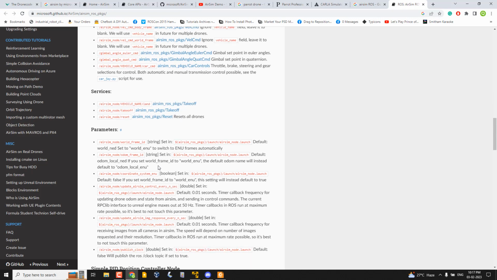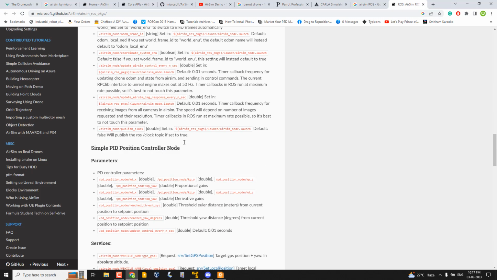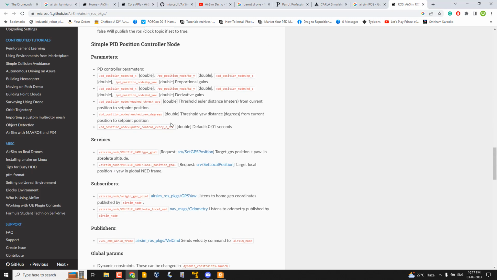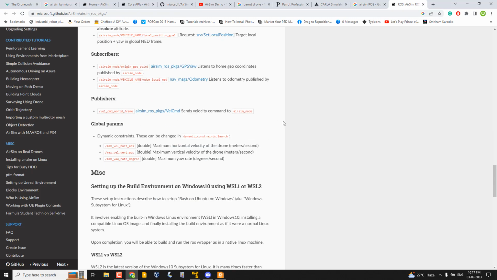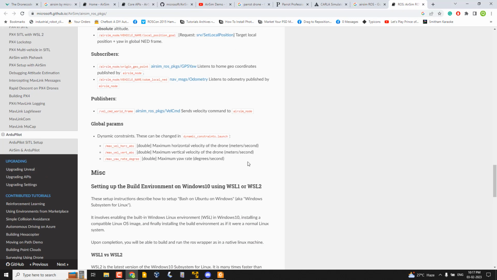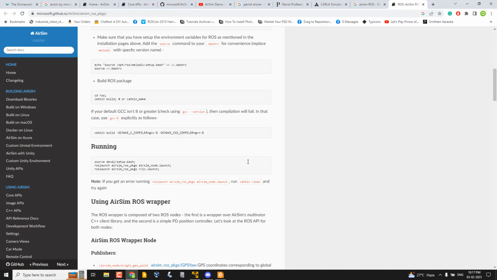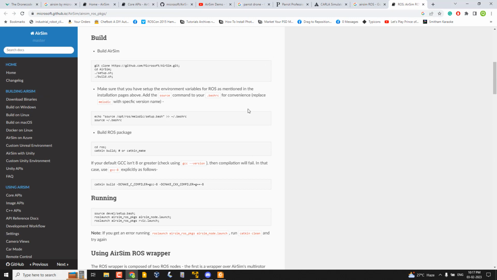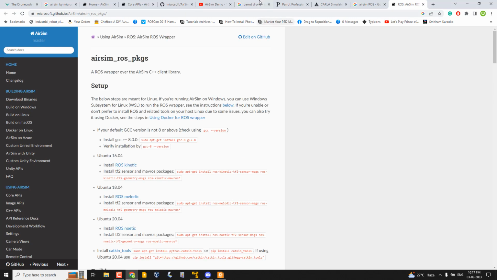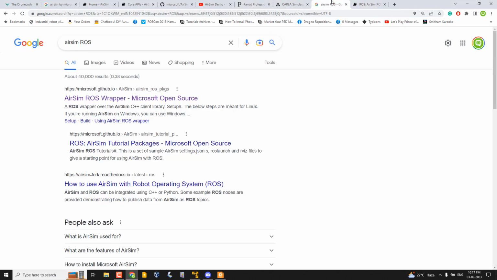And there are some parameters, then PD tuning. Yeah, so you can compare with a normal wheeled robot's driver. Most of the things are the same. Okay, so that is AirSim, one of the best drone simulators. Okay, yes.